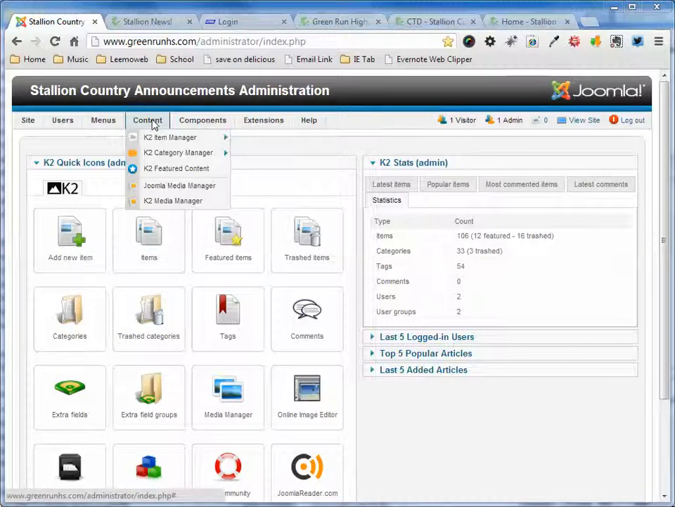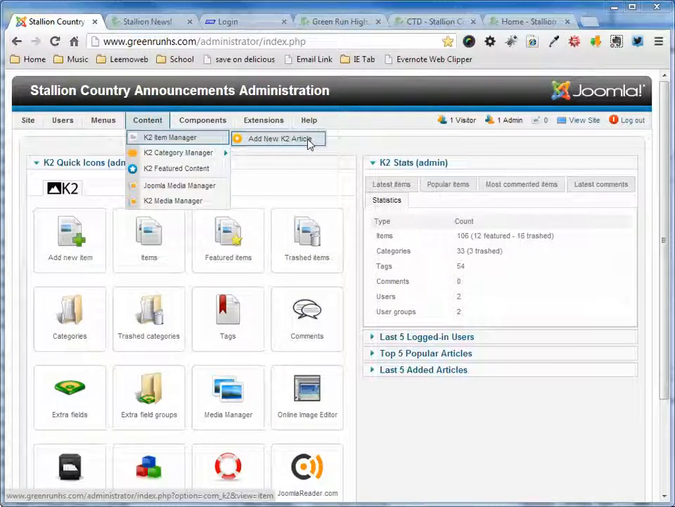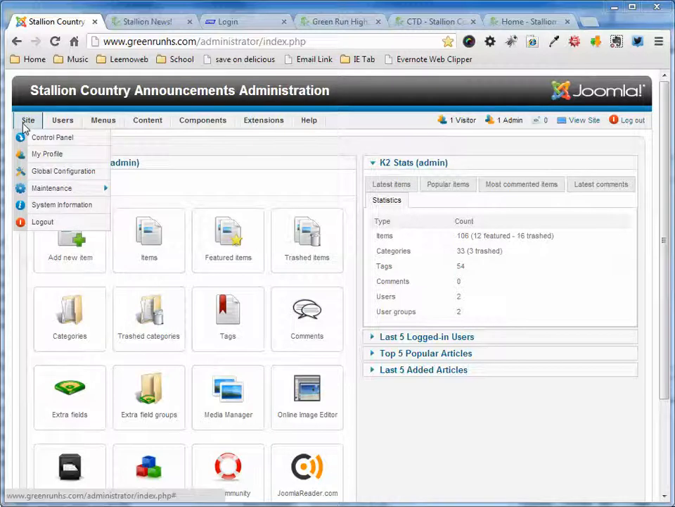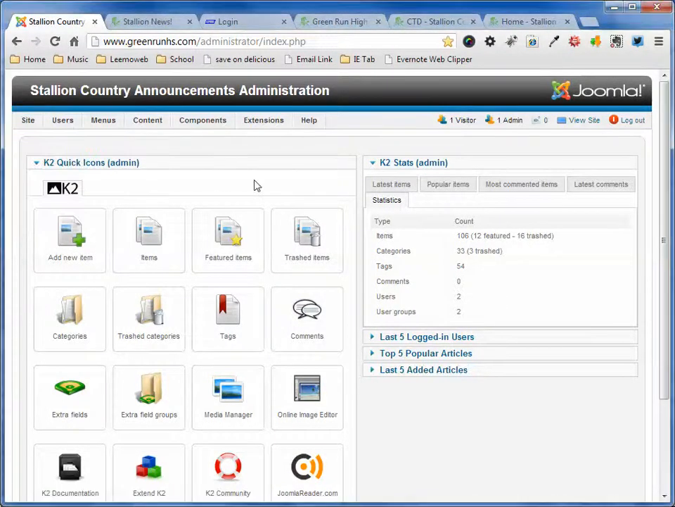You can also point here at the Content menu and go to K2 Item Manager and then a new K2 article. K2 is the name of the content creation kit that we use to create the articles. Makes it easy to put all sorts of things in the articles, and I'm going to show you some of those right now. Just as an added reminder, if you navigate away from this page and you want to get back to it, you can always get here by clicking on Site and Control Panel, and that'll bring you right back to this page. Alright, so I'm going to add a new item right now.